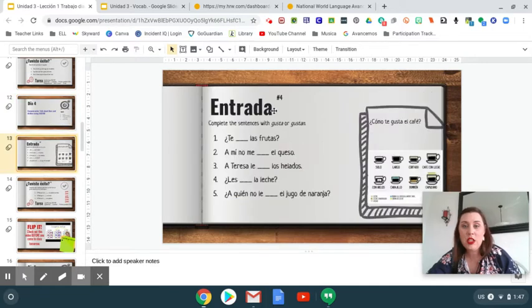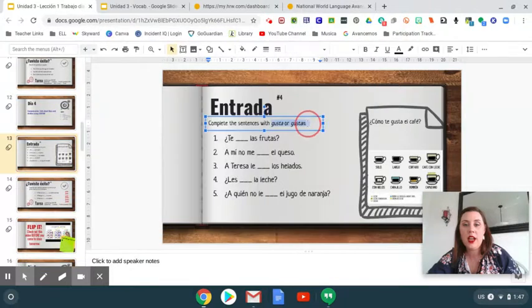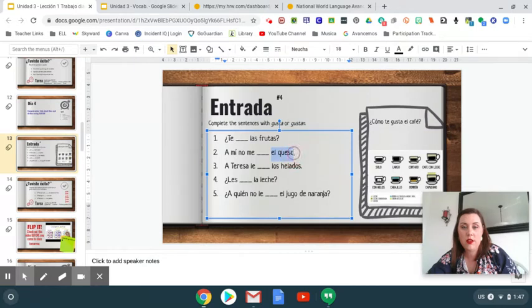On this one, you need to choose gusta or gustan and go ahead and put those into each sentence. Remember, gusta is going to be used for anything that comes after that is singular. Okay, gustan is going to be used if what comes after the noun is plural. Okay, so take a look at that. It's a review from the last lesson.